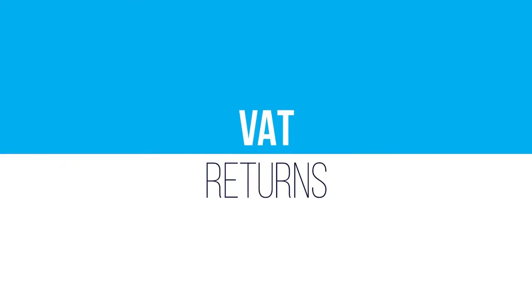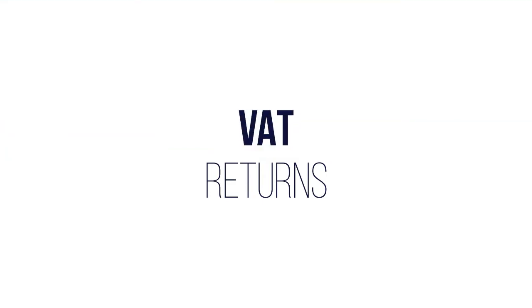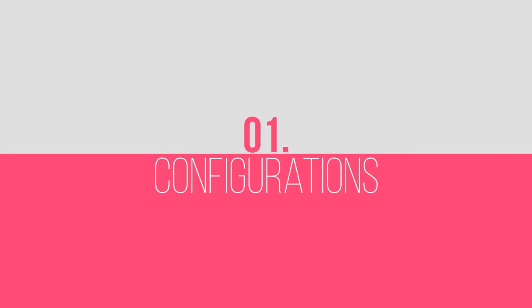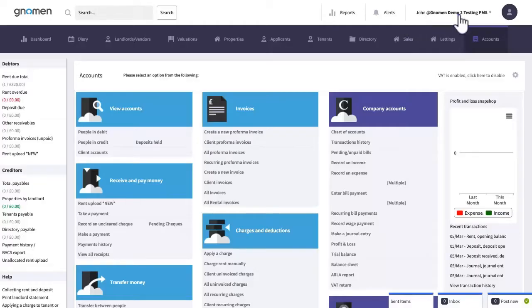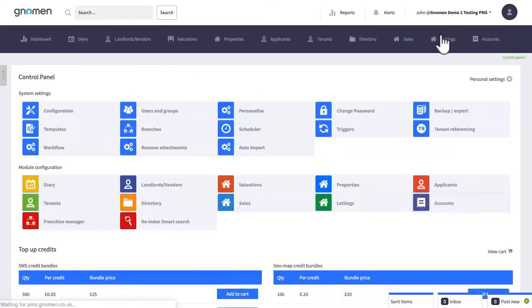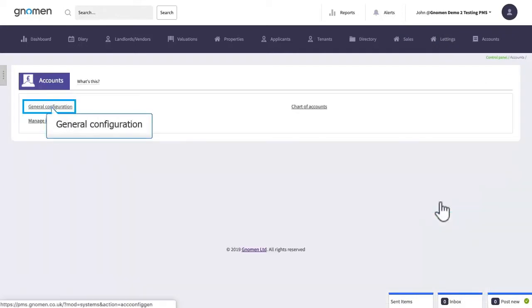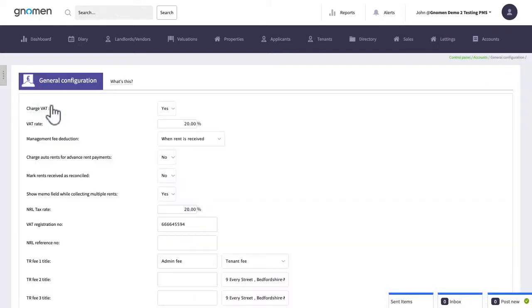Now, before we get started, I'll point out a few settings in the system that will ensure that you're correctly set up for your VAT. The first thing you'll need to do is enable VAT throughout the system, and that's done via the Control Panel, Accounts, and General Configurations. Select Yes to charge VAT and enter your VAT registration number.